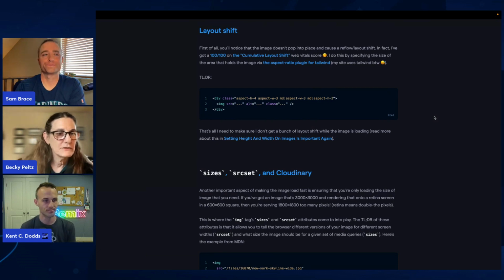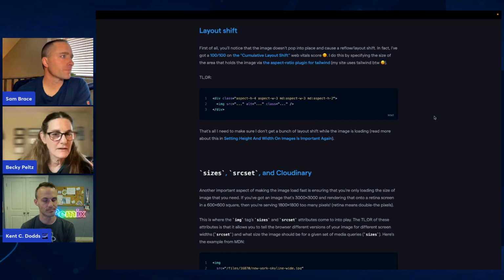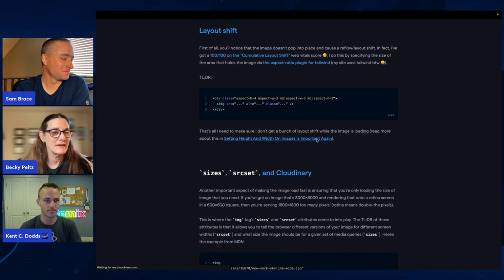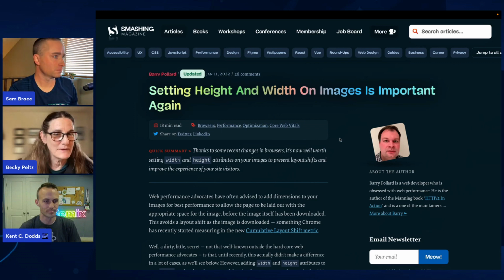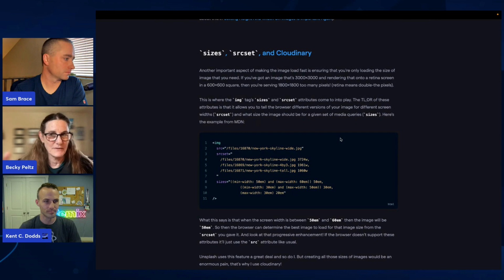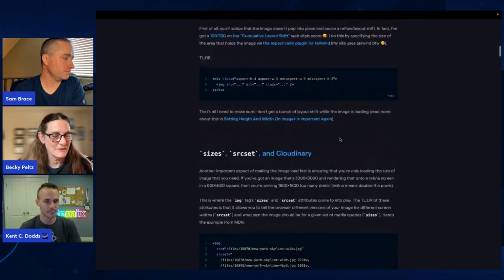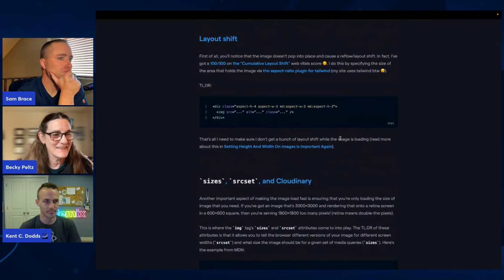And I noticed you linked to the article on setting height and width on images being important, again, because for a while people went away from that. There was, initially, height equals blah, width equals blah, and then the browser could figure out the aspect ratio that you were going for. But people stopped doing that, and a lot of it was probably because we went from just a desktop to mobile, and it didn't really make sense in that respect. But this is a really good point here.